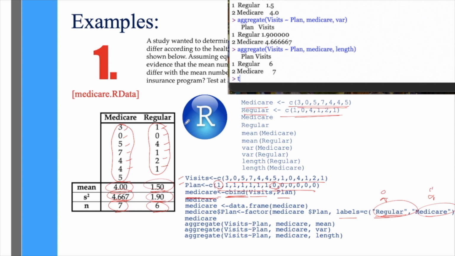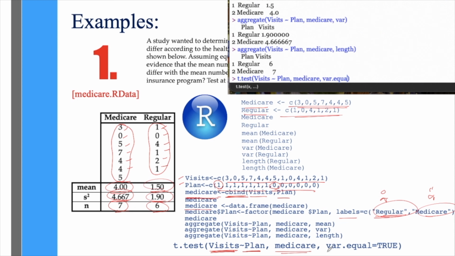So once it's verified, we may perform the t-test for two means using t.test, then the variable in which the means were computed from, in that case visits, and then the grouping variable, so that is plan. So we have two groups of plan, the Medicare and the regular. The object name, which is Medicare, and then var.equal equals TRUE, since we assumed here that the population variances are equal.